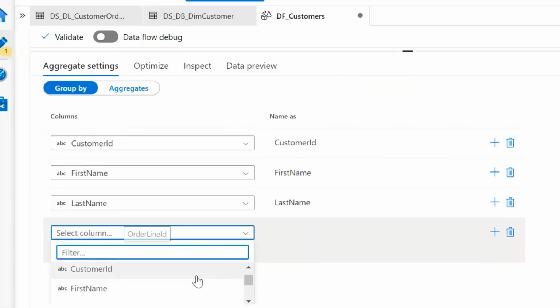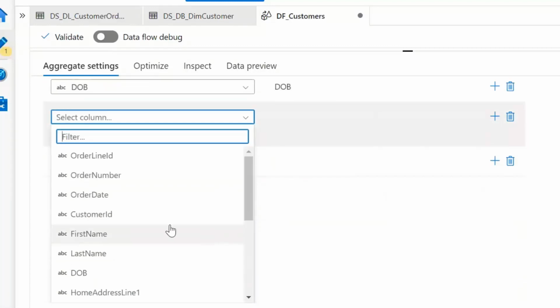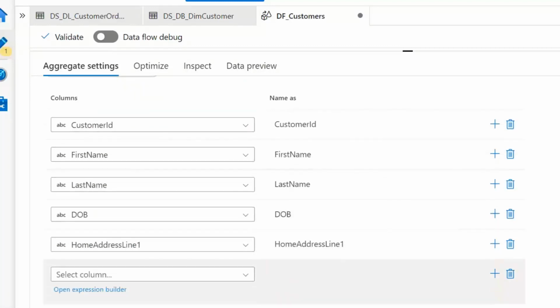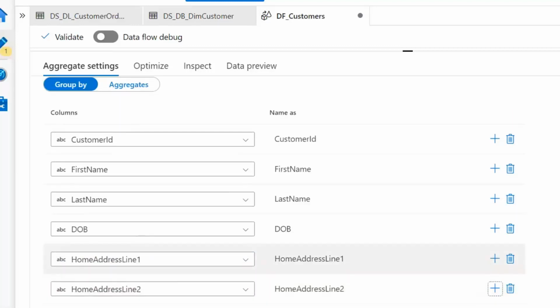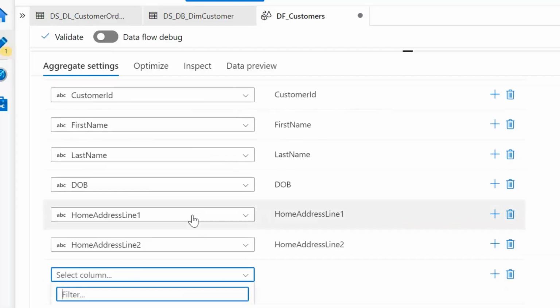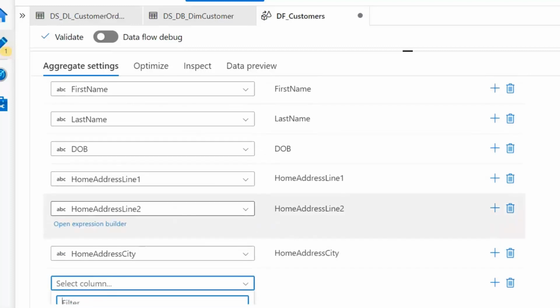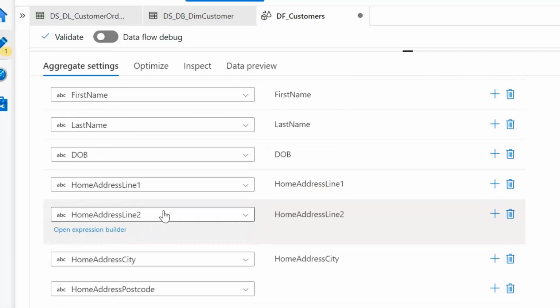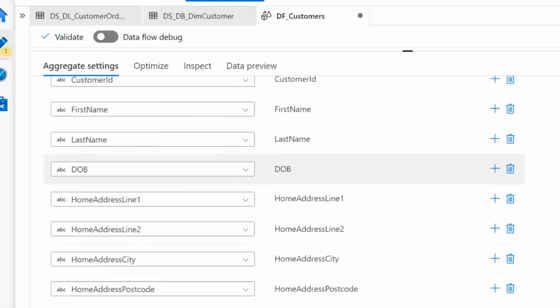So we want last name, date of birth, home address line 1, city, and last of all postcode. So those are our customer columns that we're going to be working with.